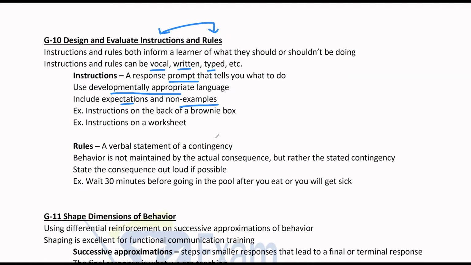Rules are an actual contingency, right? So instructions might just say, do 10 math problems. That might be an instruction. Or a recipe. First add butter, then this and this and this. A rule is going to be a statement of a contingency where you're actually stating you need to do this. If you do this, then this happens. You're stating something that's controlling behavior that isn't actually meeting the consequence. But you are stating what happens if they do or don't do the behavior.